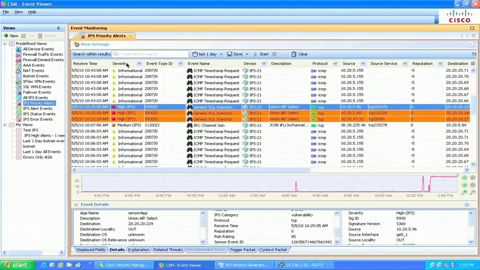Next, let's take a look at the CSM event viewer to identify IPS events triggered by some attacks. As you can see, the alerts have reputation scores associated with them. Reputation score is one of the functions in global correlation feature. This helps to identify the malicious traffic at the global scale using global rating system. In this example, we apply a filter to view all IPS high priority alerts in the last 1 day using the previously saved event view.